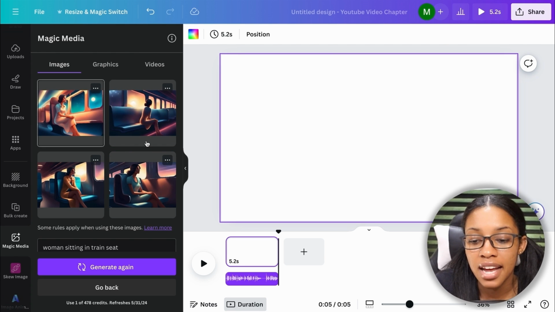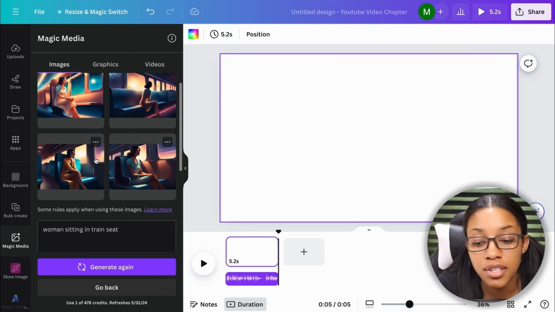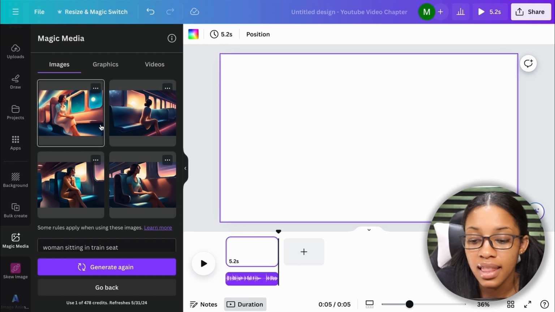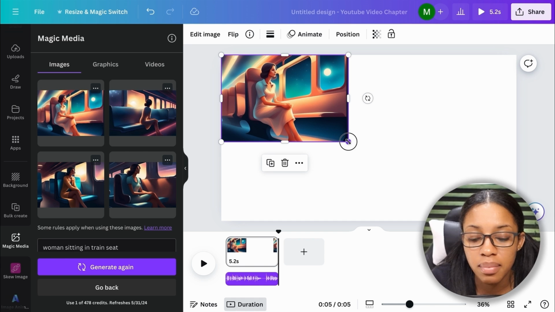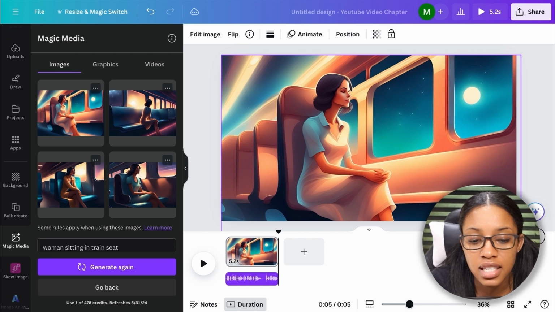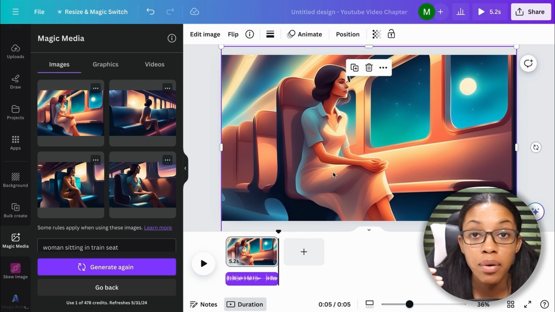Now, as you can see, Canva has generated me 4 different images I could use. So I can go ahead and look at these and select the ones I prefer. For example, this one, I really like how it looks, so I'll simply click onto it. It's going to be added into my scene, and then I can adjust the sizing of it so that it fits exactly how I would want it to fit.